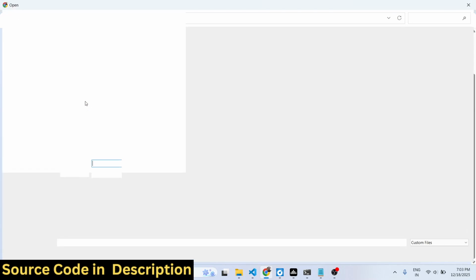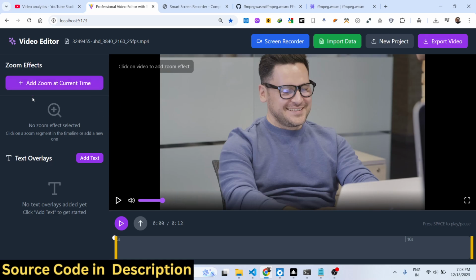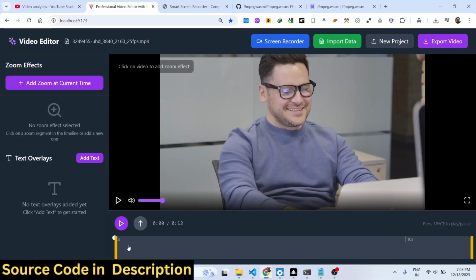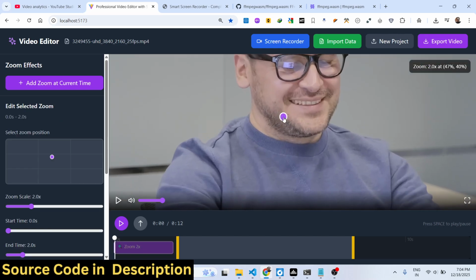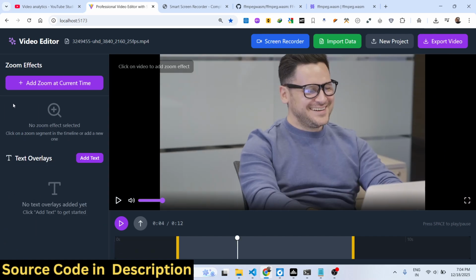You simply select whatever video file you want to edit, and now here you can apply the zoom level and text overlay. Right here you also get the sliders to trim out the specific portion of the video. So it's a fully fledged timeline based editor. Wherever you need to add the zoom level, you simply click, and right here you can delete the zoom level as well.